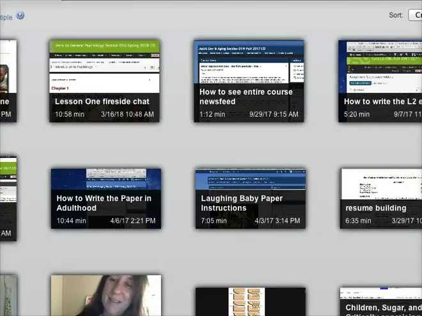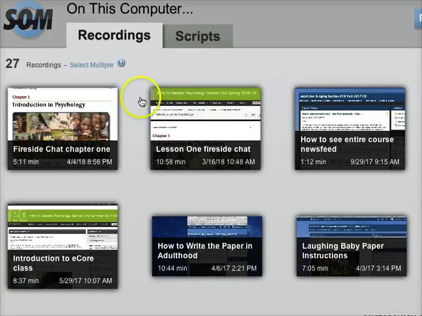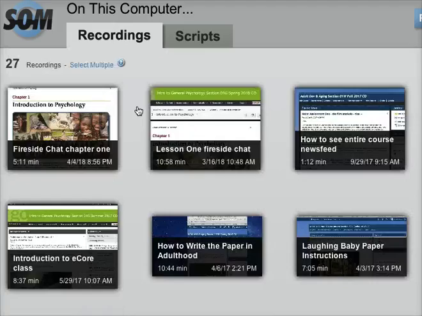I'm going to try to show you how to use Screencast-O-Matic. This is my account, and I think I can move the camera about like this and scroll through it. So I have stuff that I've done on GoPro and put on here and edited, but this is mostly Screencast-O-Matic. You can see my fireside chat here.